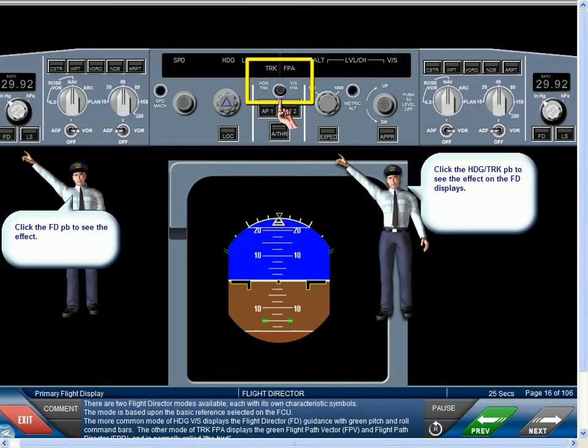Flight Director. There are two Flight Director modes available, each with its own characteristic symbols. The mode is based upon the basic reference selected on the FCU. The more common mode of heading vertical speed displays the Flight Director guidance with green pitch and roll command bars. The other mode of Track FPA displays the green Flight Path Vector and Flight Path Director and is normally called the bird.